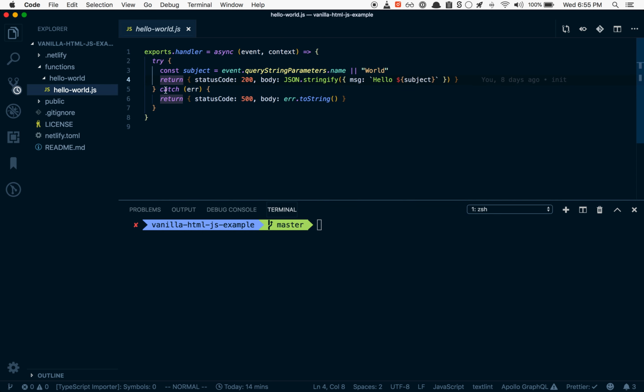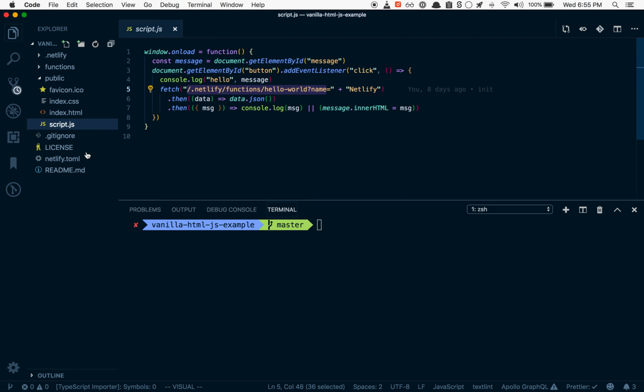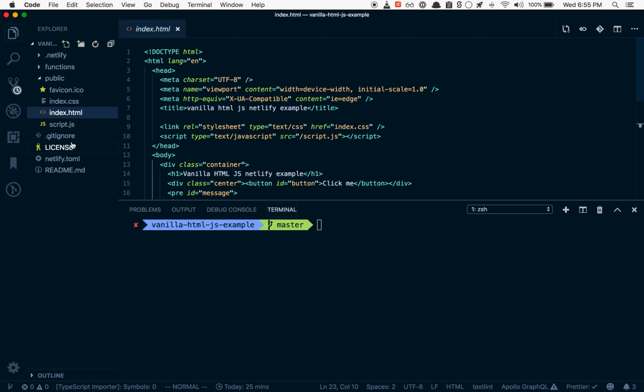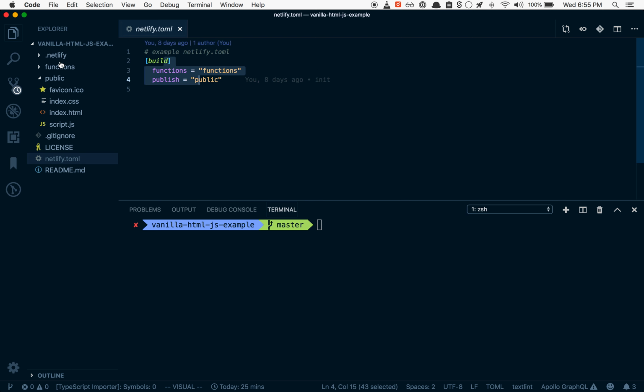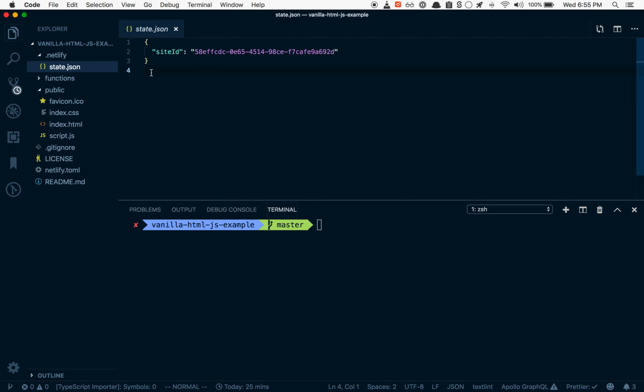It shows a little hello world.js for the functions template, and then in the public folder, it's got some scripts, some HTML, and some CSS. Obviously, bring your own build tools for other frameworks that you might be using. And it's got the Netlify toml. I already have it linked to my particular site.